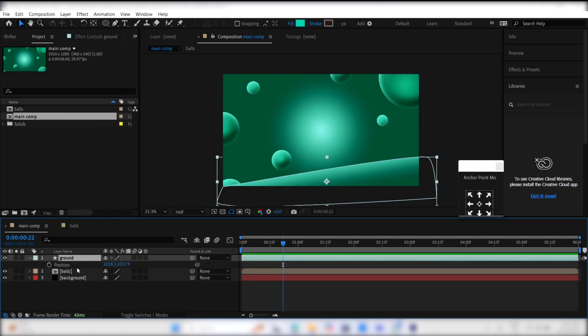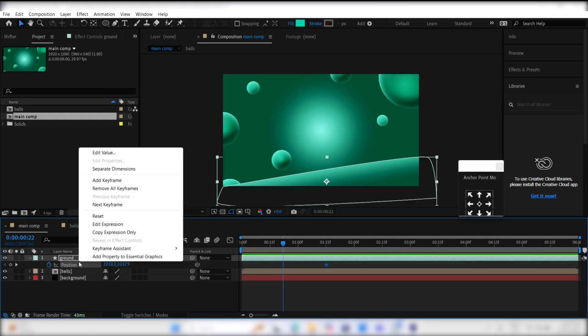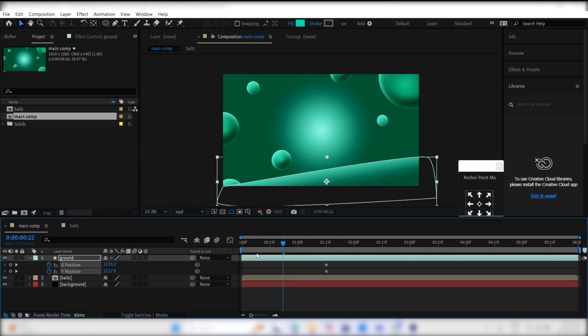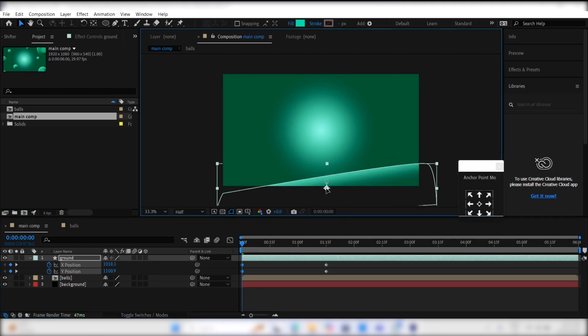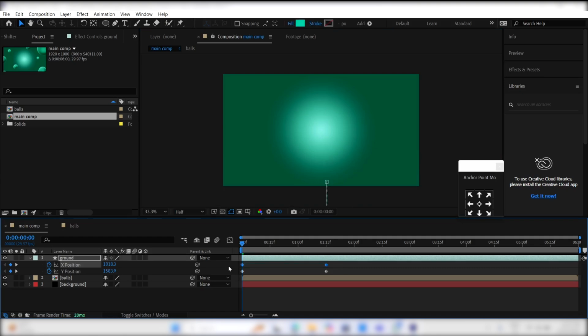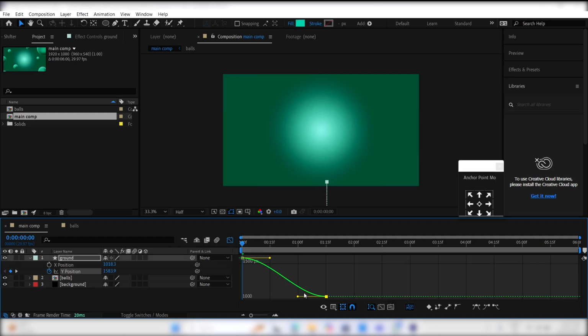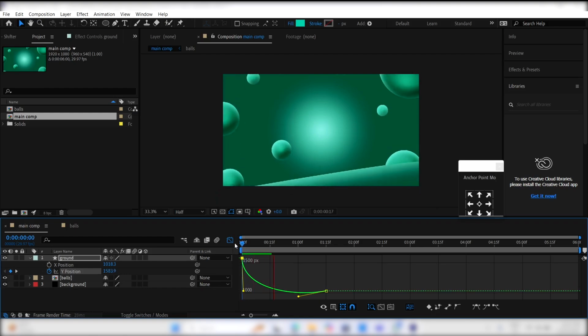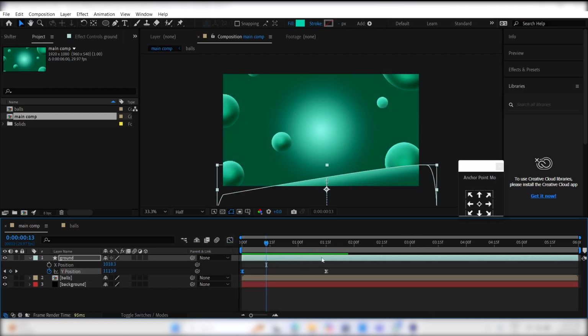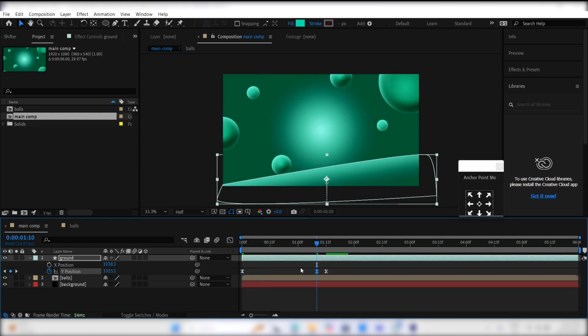Press P for position. Separate dimensions. And animate the Y position. Apply Easy Ease, press F9. And tweak the handles in the graph editor. Add another keyframe before the last keyframe and drag the last keyframe to 2 seconds and 9 frames.